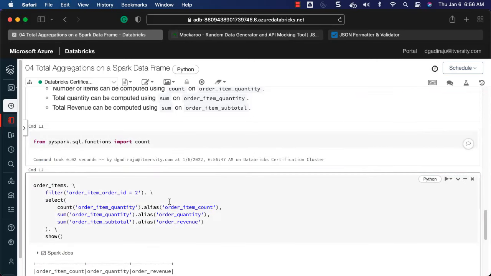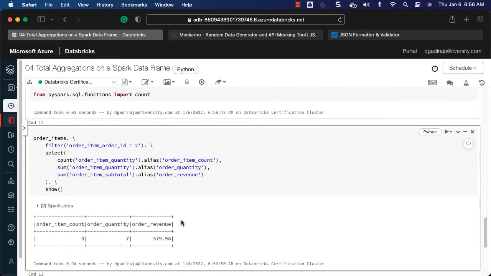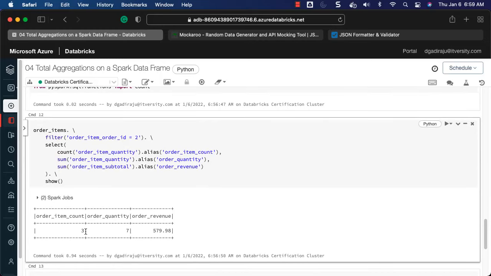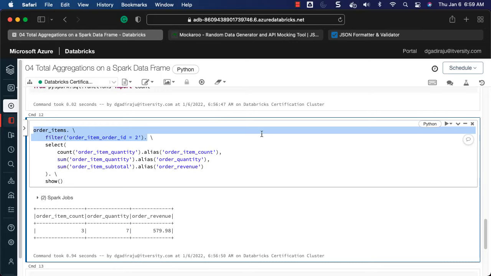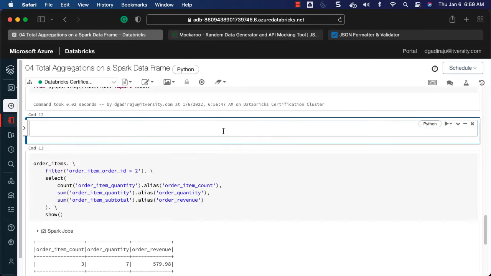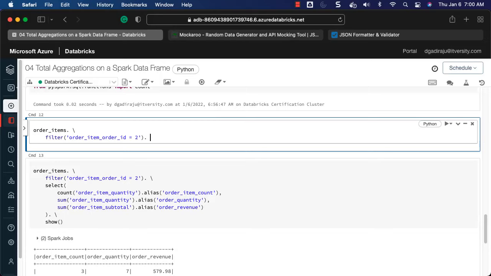We should be able to see not only the revenue but also total quantity as well as number of items in the order. You can see that order item count is 3, the quantity is 7, the revenue is nothing but $579.98. This is the information related to order item ID 2. You can also compare these details with the data that is there as part of the data frame which is created because of the filter.